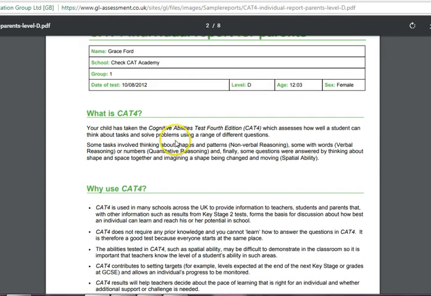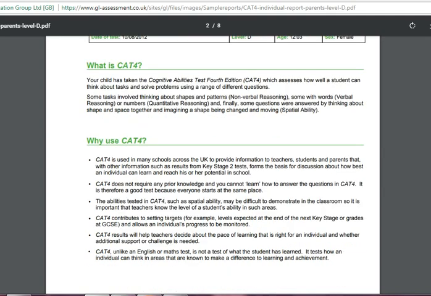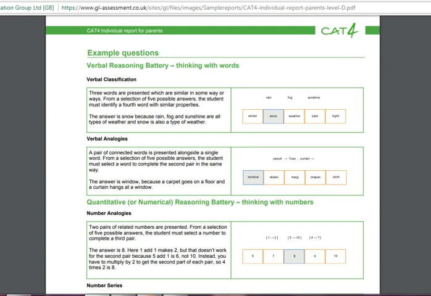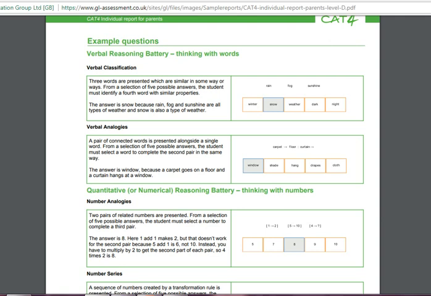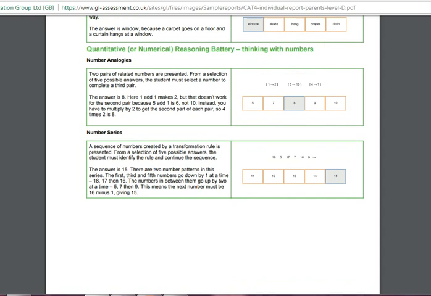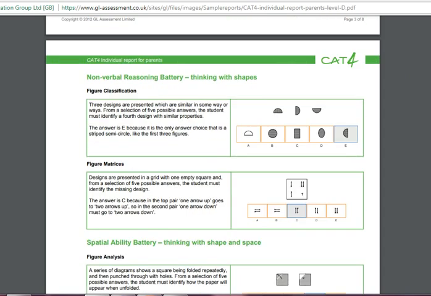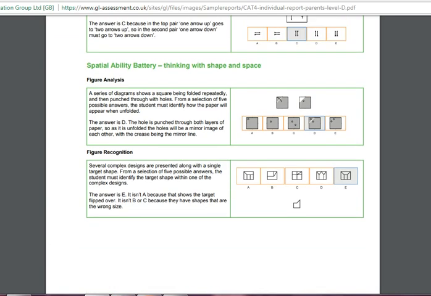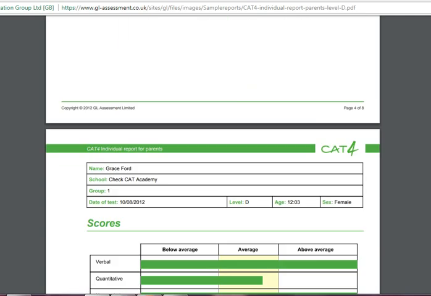This is a bit on CAT4 explanation and why we use it, and then we get to sample questions. These are sample questions of the verbal reasoning battery. Then you have sample questions of the quantitative battery and sample questions of the nonverbal, and at the end the spatial. So you can see what type of questions your students are getting in the test.